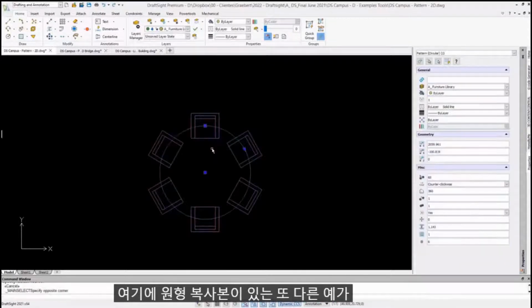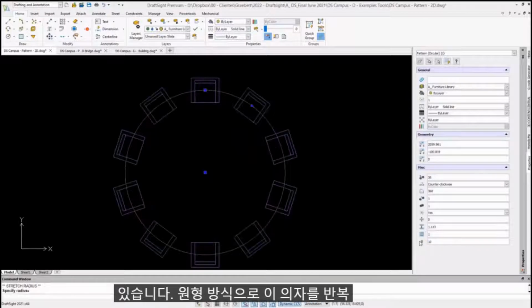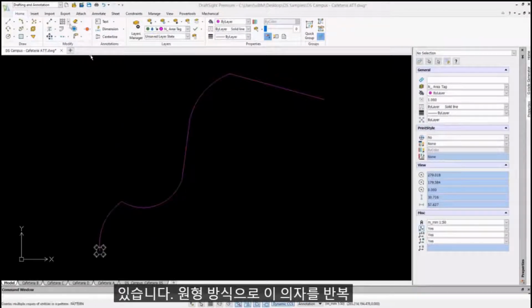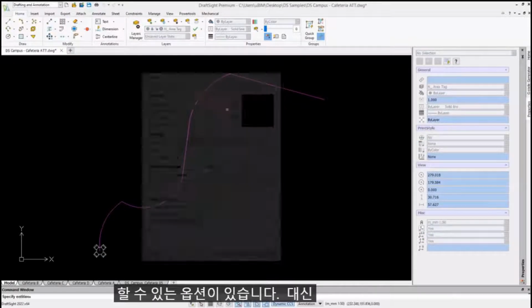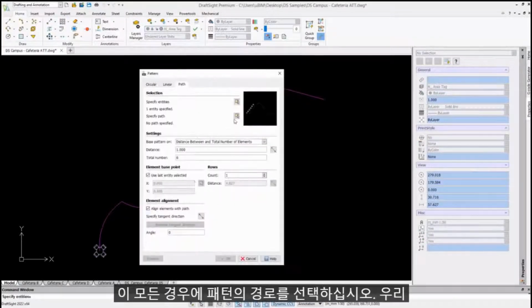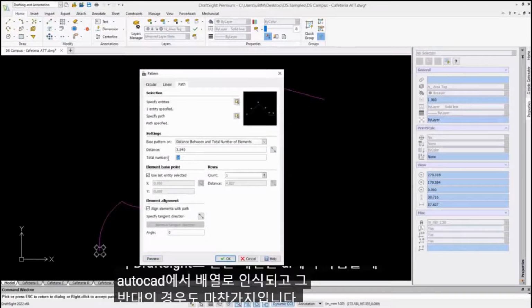Here's another example with circular copies. We can repeat this chair in a circular way. Finally, we have the option to instead select the path for the pattern. In all these cases, the patterns we created with DraftSight will be recognized as arrays in AutoCAD and vice versa.